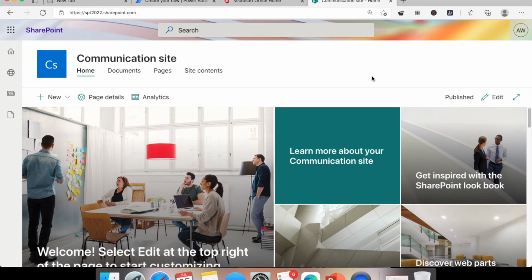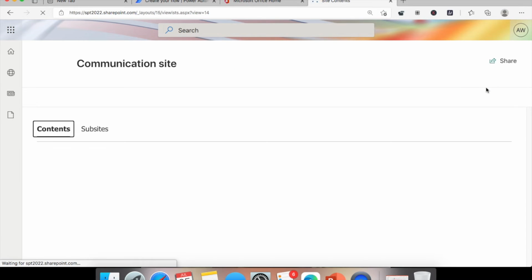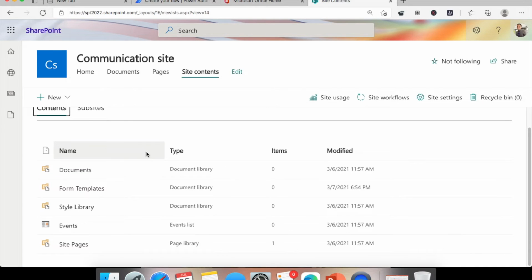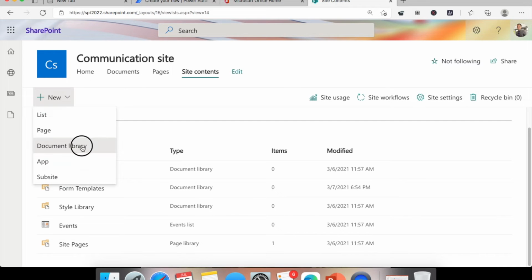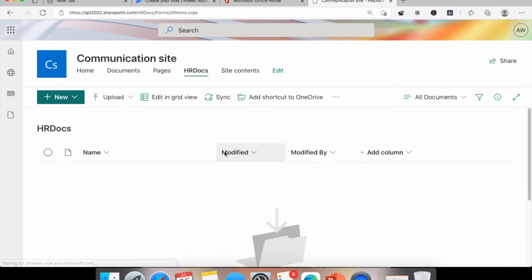So let's create a document library here. Site contents. If you go and see, we can have so many documents, lists, etc. So here Documents is already available, and I will create a new document library here. This is HR docs. Okay, something like this, whatever you want, name it, create. And this is the HR one. Okay, HR docs, and we have one more, Documents, here.